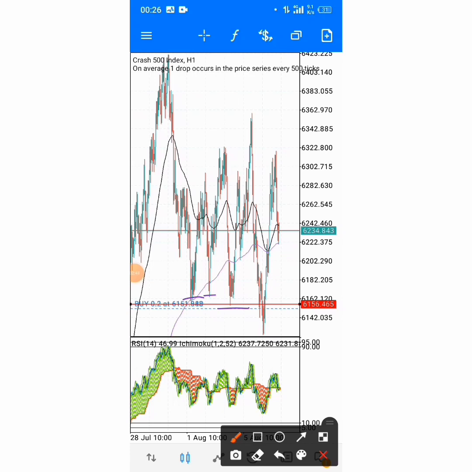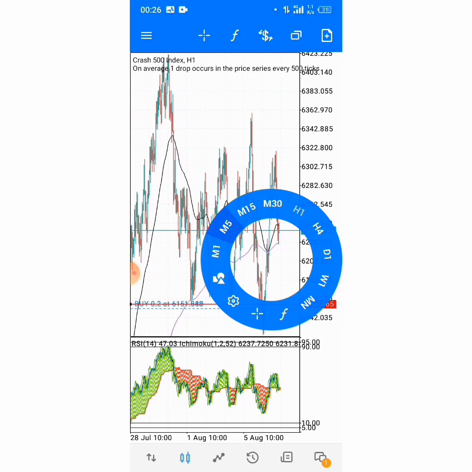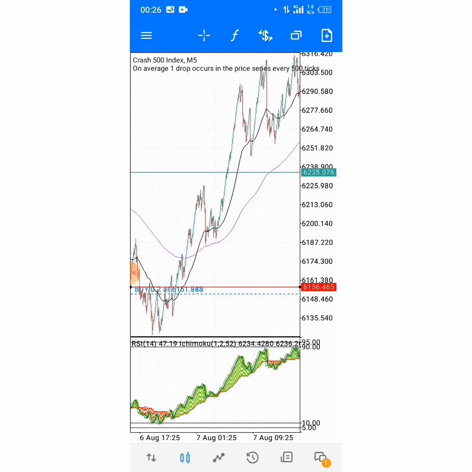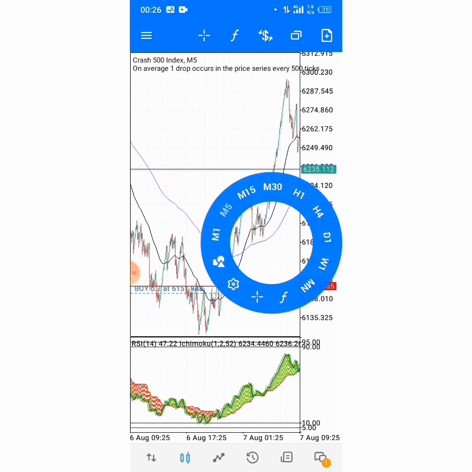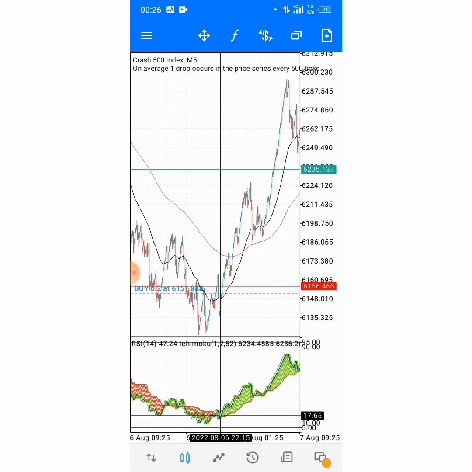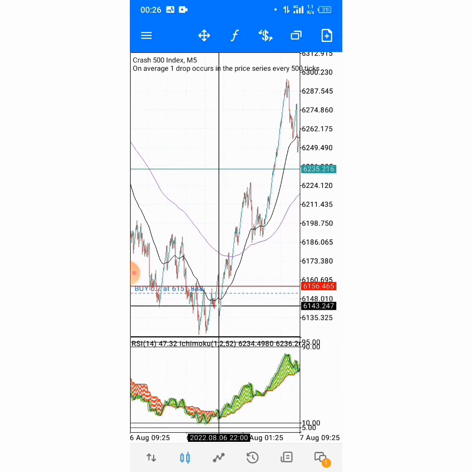Then there was a stop band. I knew it was a stop band, so I entered the trade anyway. Then I went to my 5 minute time frame, and when the Ichimoku turned green, I took my entry.